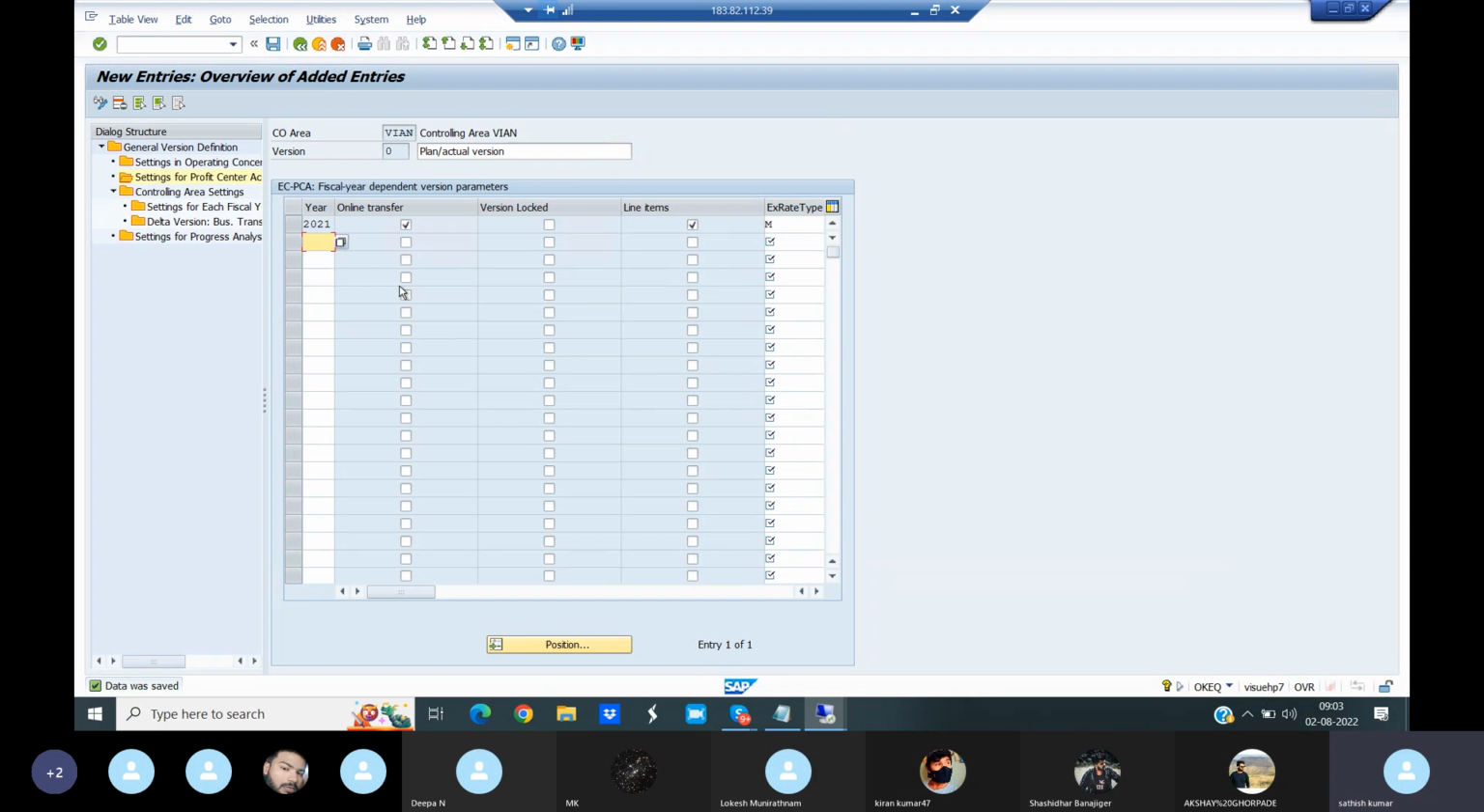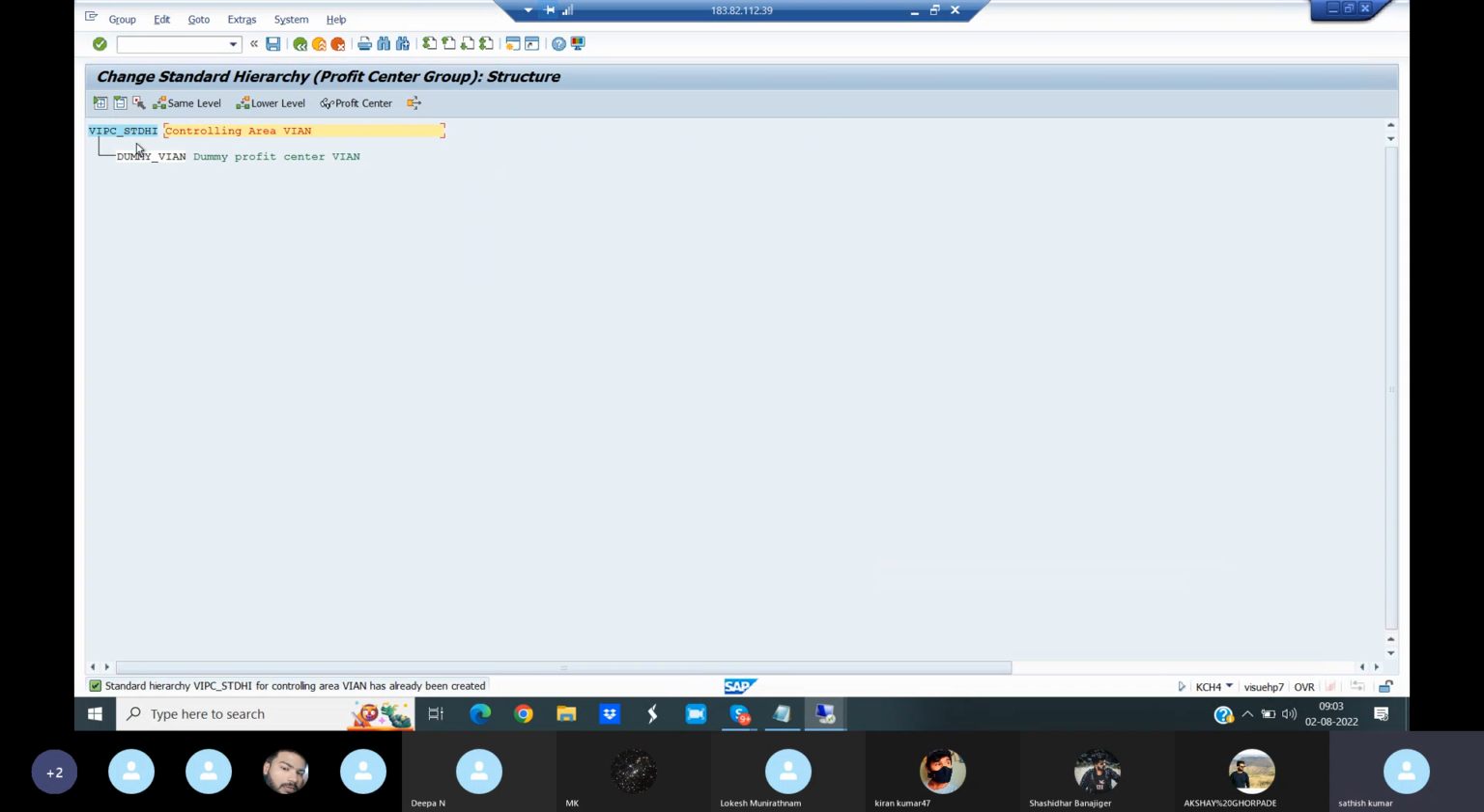After this I have to create the profit center group. Yesterday I created a cost element group. You know the purpose: for internal reporting purposes I created the cost element group. The same concept I have to create for profit center also. If you want to create a profit center group, the T code I'm using here is /NKCH4. Go to KCH4, enter now, and I already created these two profit centers. One is VIPC underscore STDHO and one more is the dummy profit center.